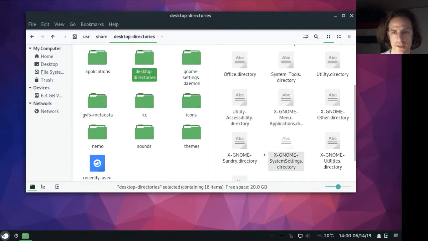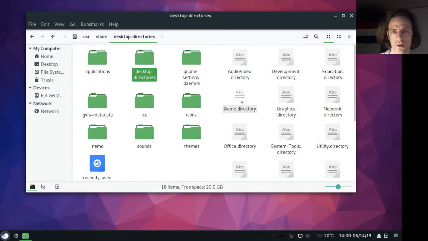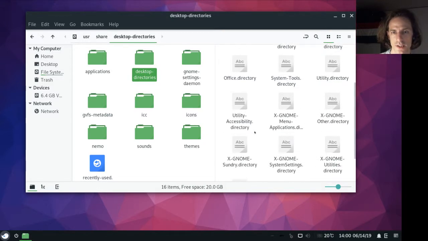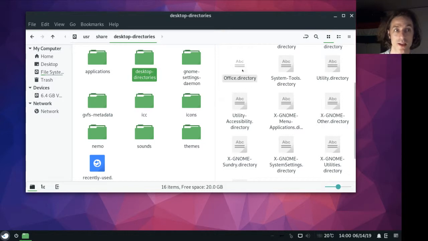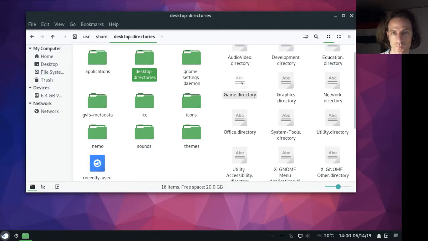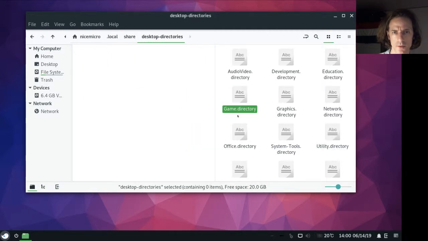So you can see that these are directories like audio, video, game, graphics, office, system tools, utility, accessibility, and stuff like that. Some of them don't appear here because we don't have any office programs yet, and empty folders are not shown in this Budgie menu, or games, we don't have games. So what if, let me go into this folder too.